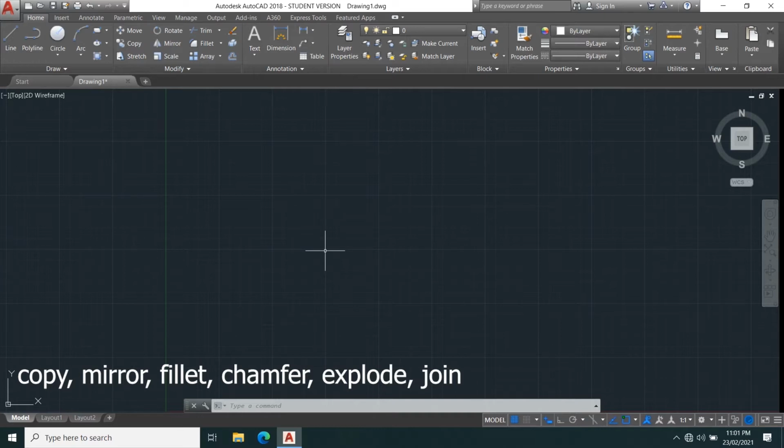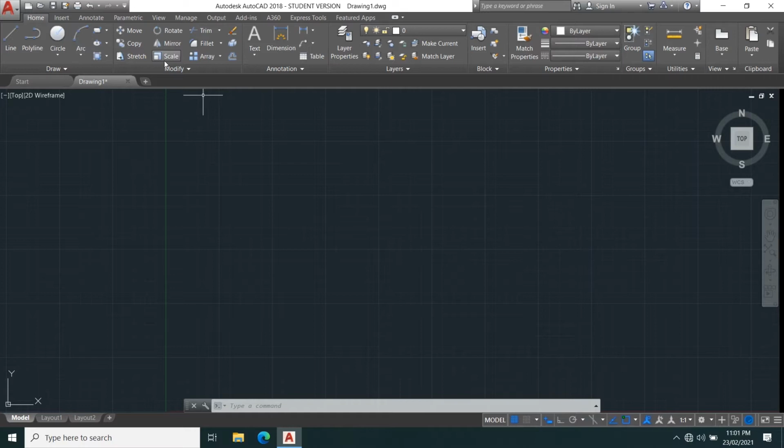Like you already know, most of these commands are in your panel, the ribbons. These are the ribbons for the commands, and you can actually type them. So starting with the copy command.